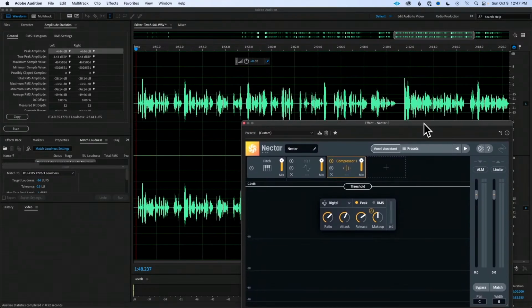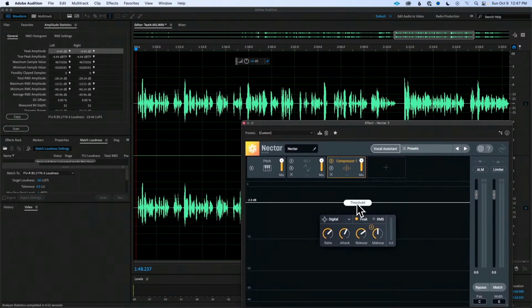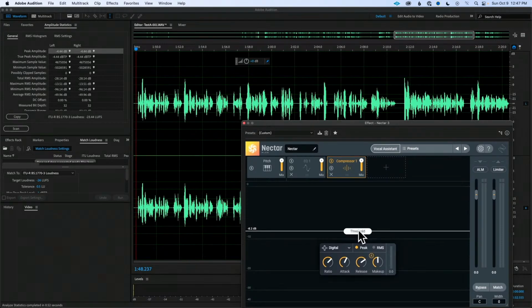I'm going to go to maybe minus 8. Let's set our threshold to minus 8. Okay. And let's set our ratio. We can do something around, let's do 3 to 1. We're going to make a very fast attack. Fastest it'll go. We're going to start our release at around 500. We can probably shorten that, but we can start at 500.